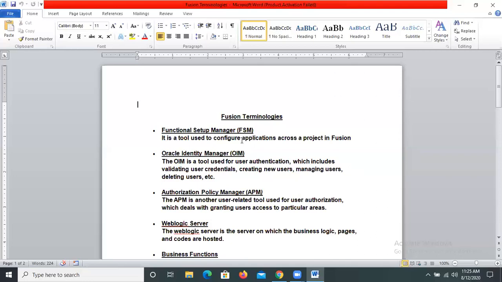Okay, so now you have understood the difference between the functional setup manager and the users, no? The functional setup manager is what a functional consultant will be using, whereas for the users, based on their job roles, the tasks will be assigned accordingly.